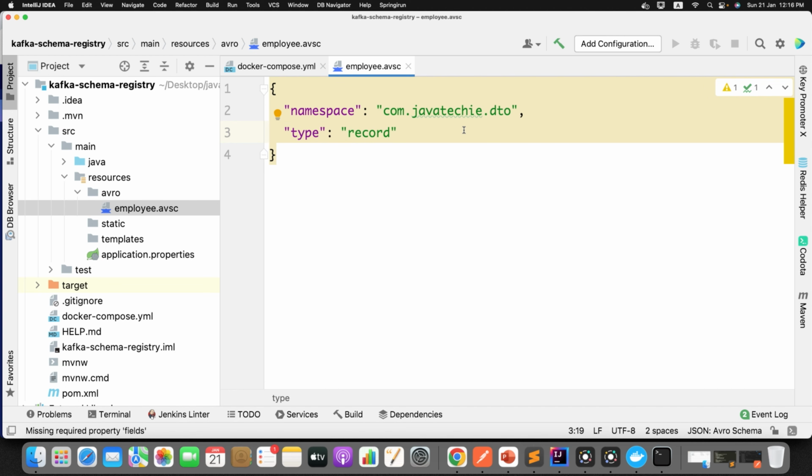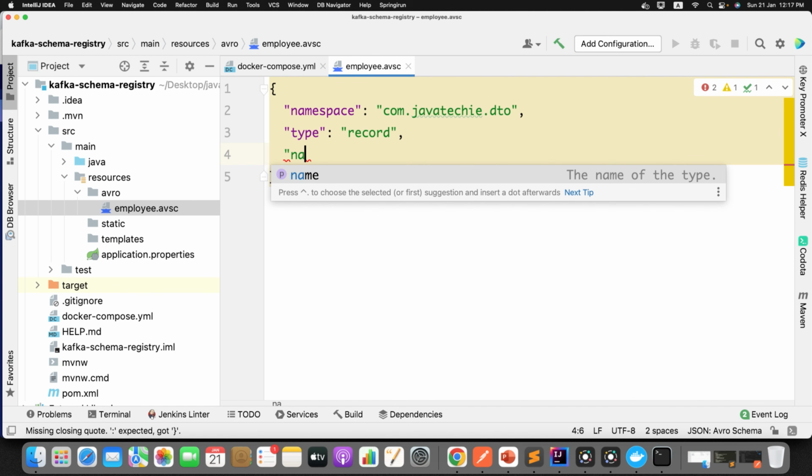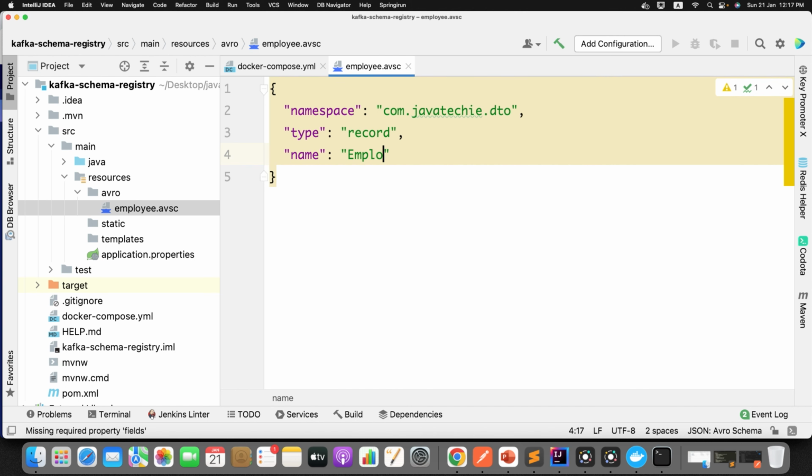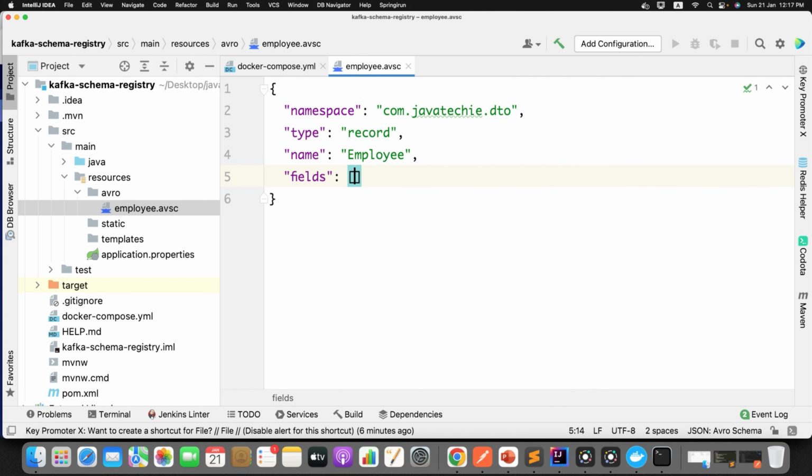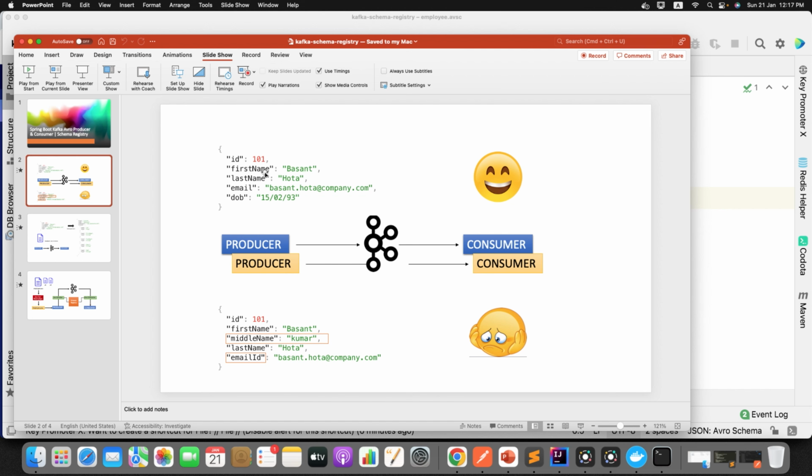Now what is the class name you want to keep? From the schema, the class it will generate, what name do you want to give? Okay, so the name I'll define is employee. Next to that you need to define all the fields which you want to produce and consume. So you can define fields as an array, and you can define all the fields you need. If you verify the fields we have defined: id, first name, last name, email and dob.